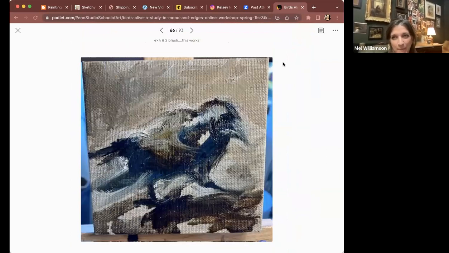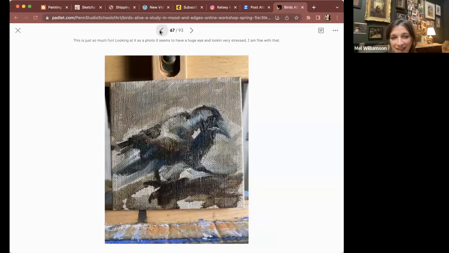Birds are so much fun. I didn't realize how much fun they are to paint, Mel. I really just love it. Yeah. And I love birds, so it's good.